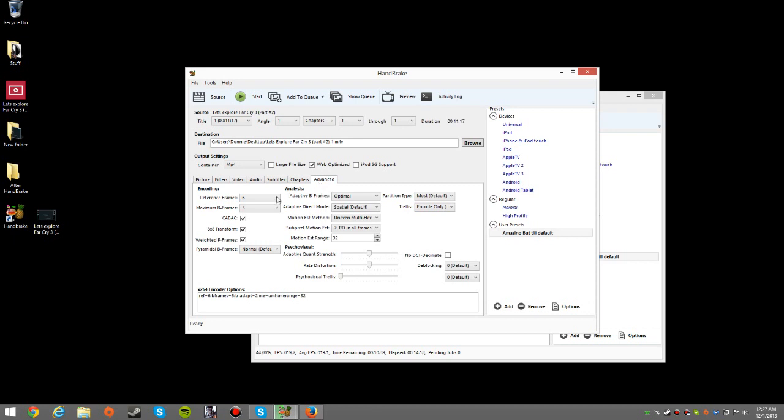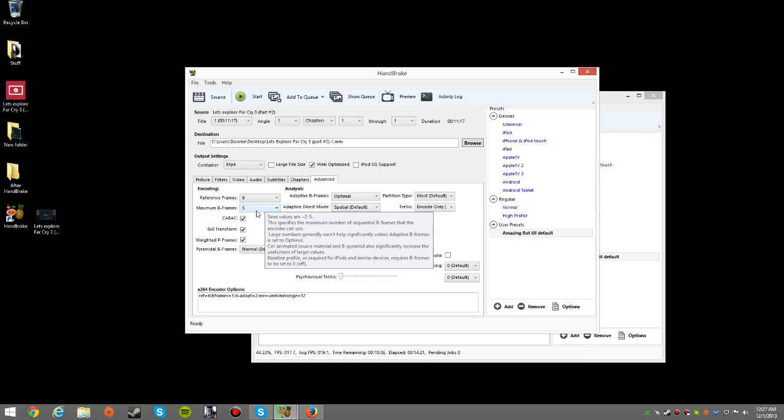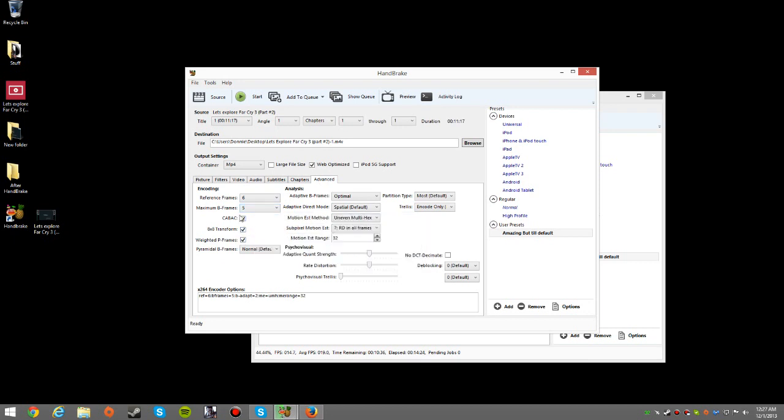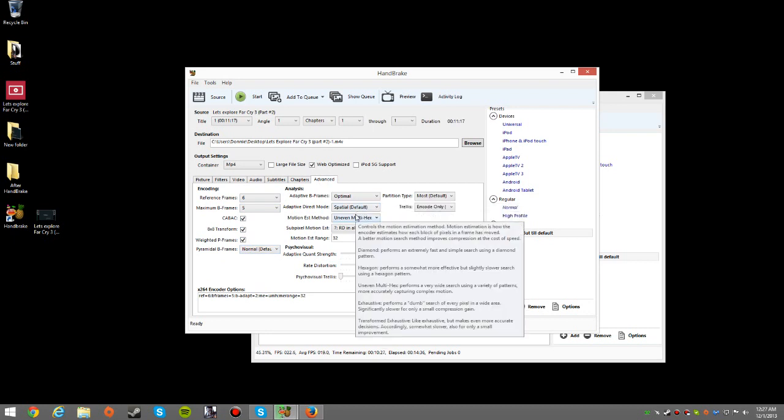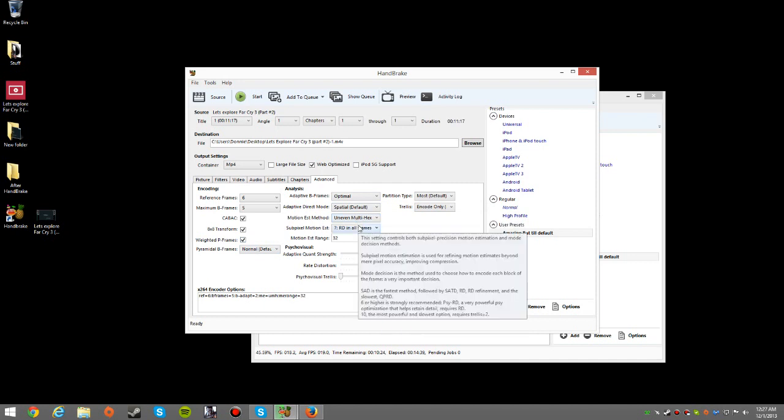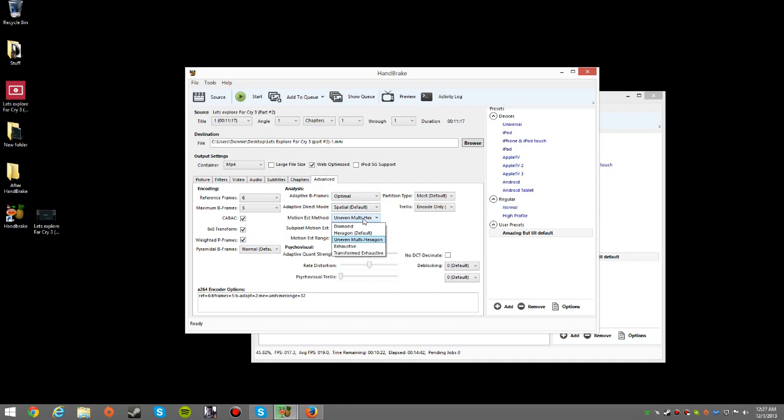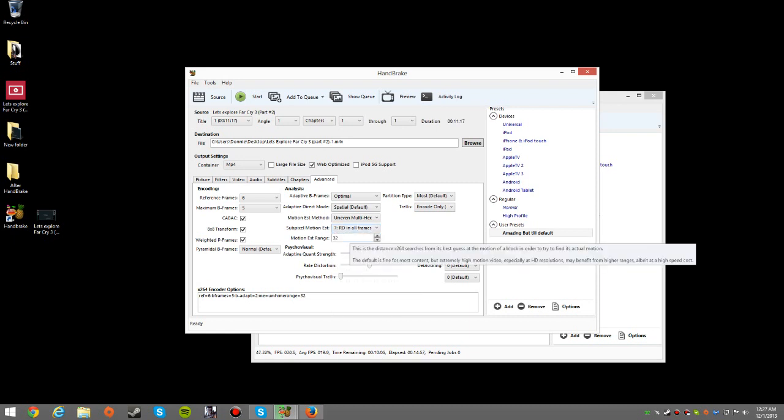Advanced, you need to have your reference frames on 6. Maximum B frames on 5. You need to have all 3 of these checkboxes checked. Pyramidal B frames, normal, default. Adaptive frames, optimal. Adaptive direct mode, spatial, default. Motion EST method, uneven multi-hex. And then subpixel motion EST, RD in all frames, default. Motion EST range, 32. You need to have these in the middle.